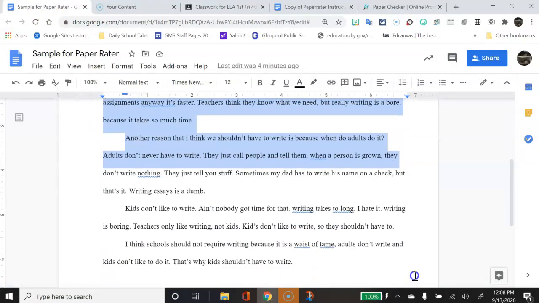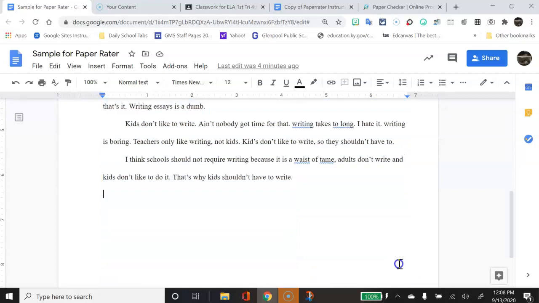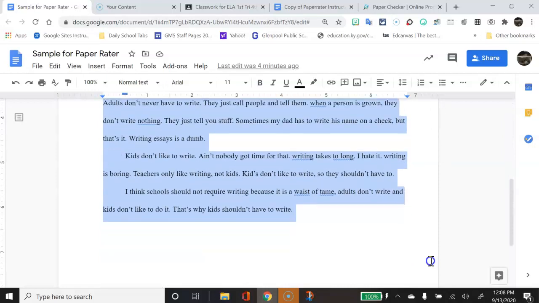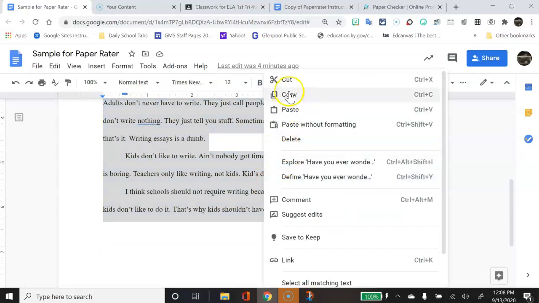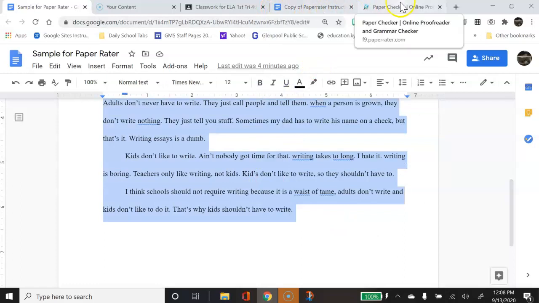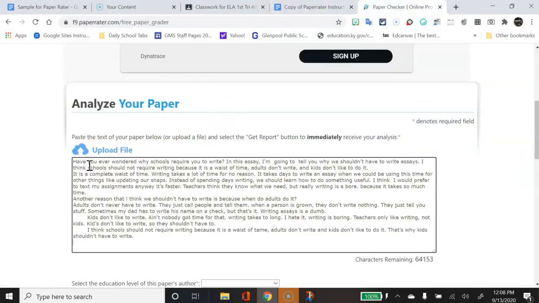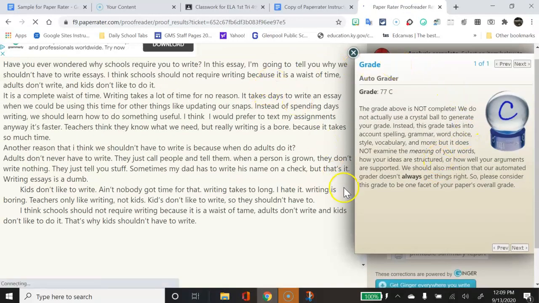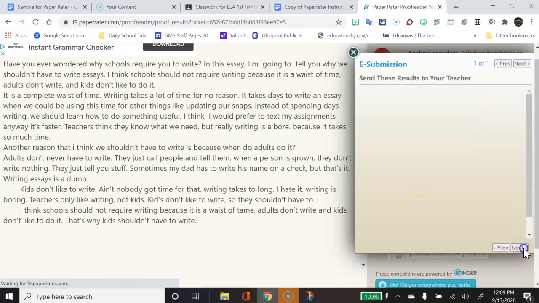I'm going to put the whole thing in this time so you guys can see what an actual grade looks like. There we go. Put the whole paper in this time and you guys can see what it looks like. All right, this time when I go to grade, because it's long enough this time, it gives me a potential grade. 77 C, notice it even tells you the grade is not complete, okay? I will be the one who makes the final decision. Okay, so that's what the grade looks like.